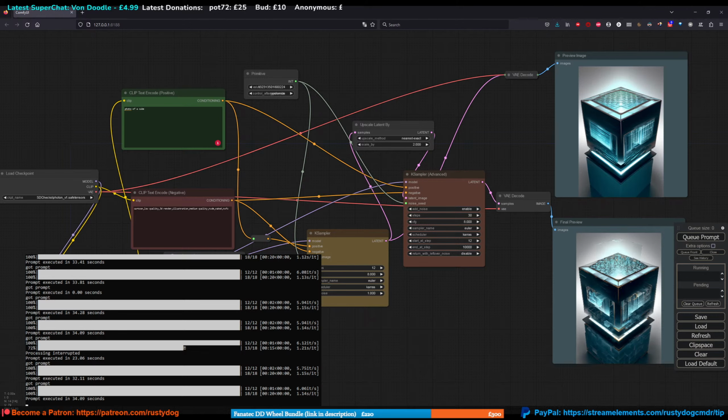I'm lost. I don't know how to add the Lora into this workflow and make it work. Yeah, it's just node-based. It's very similar to Lightwave. Lightwave works very similar to this. It looks exactly the same, actually.